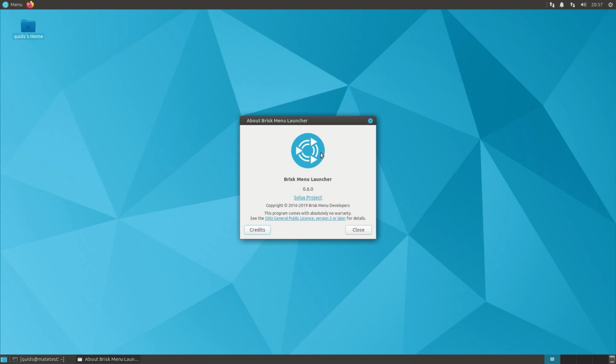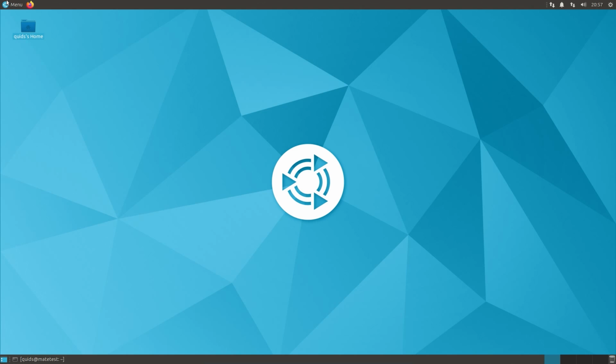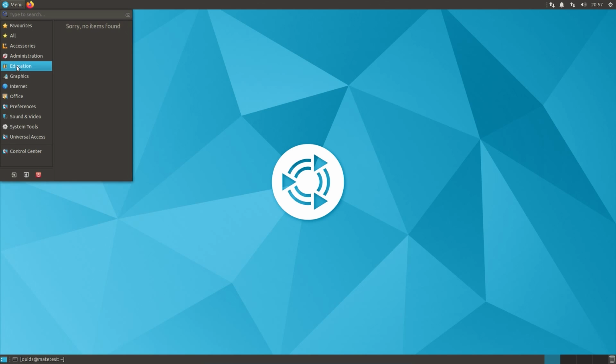Now, something to mention about the Brisk menu, this came from the Solus project, but I'm not exactly sure what is happening with Solus these days. Is it abandoned? Is it just not really being developed? I'm not really sure on that. I haven't looked at it lately. But anyway, the MATE team have taken over administration of the Brisk menu, so that can continue being developed outside of Solus. So yeah, we have the application launcher on the top left-hand side.